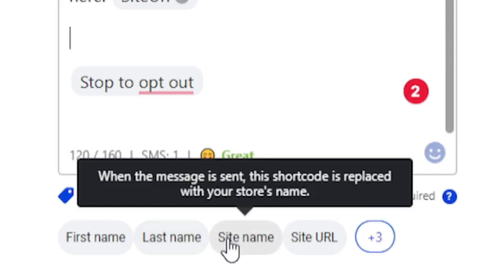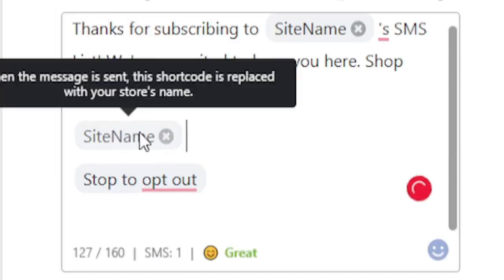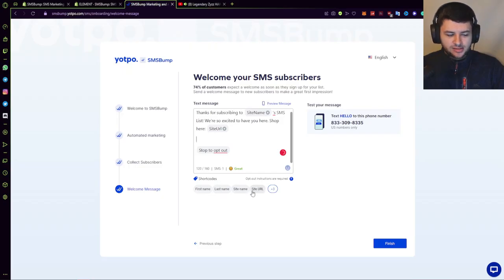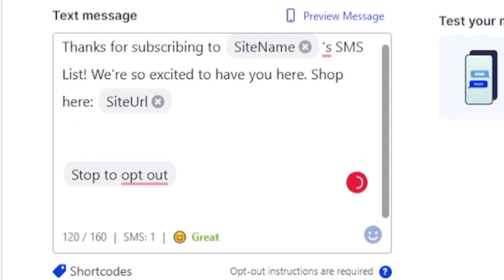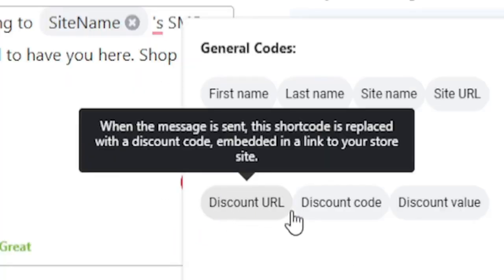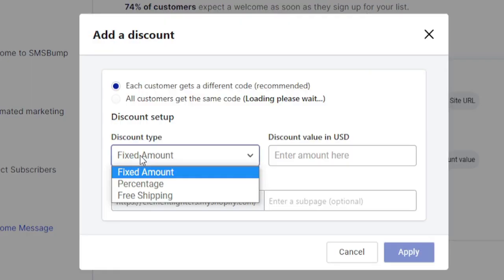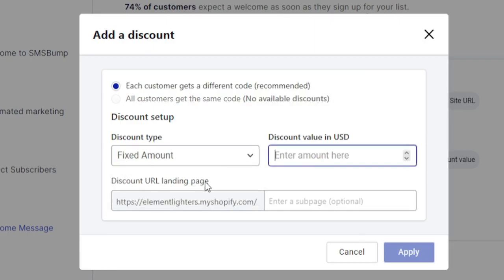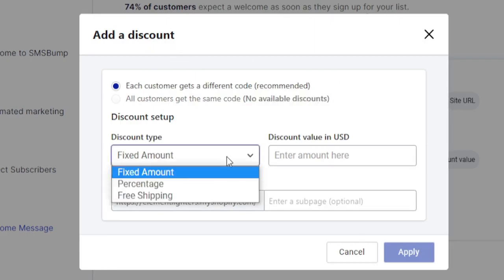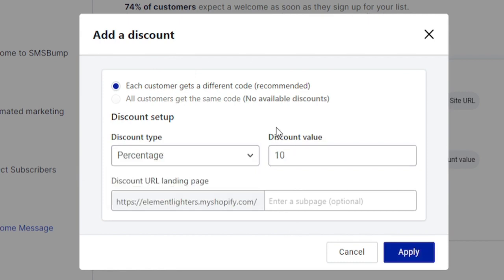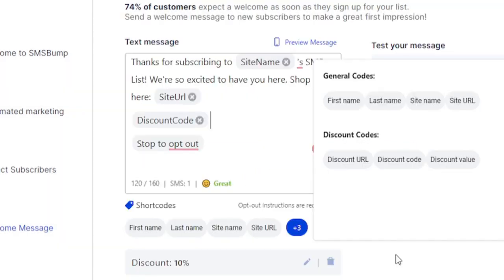The site name is your store's name. So clicking this will automatically put your Shopify store's name in the text. The site URL, that'll do the same for your website address. And you can also have discount URLs, discount codes, and you can select the discounts that you want to show. So you can include a discount in the text message. It could be a percentage, like 10% off is what we promised them, so we'll include that. And then you can also optionally send them to a specific page on your website.